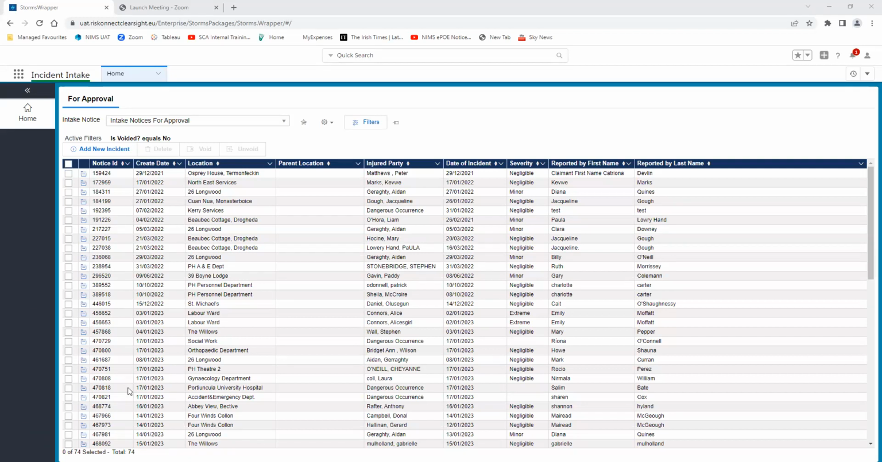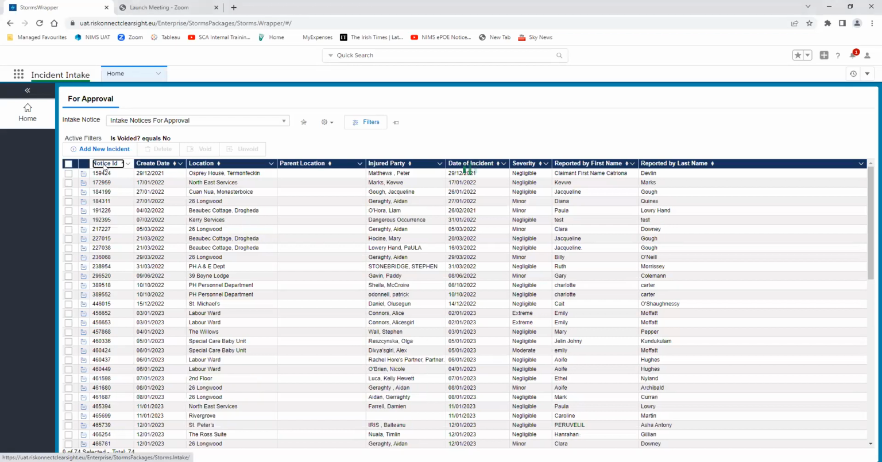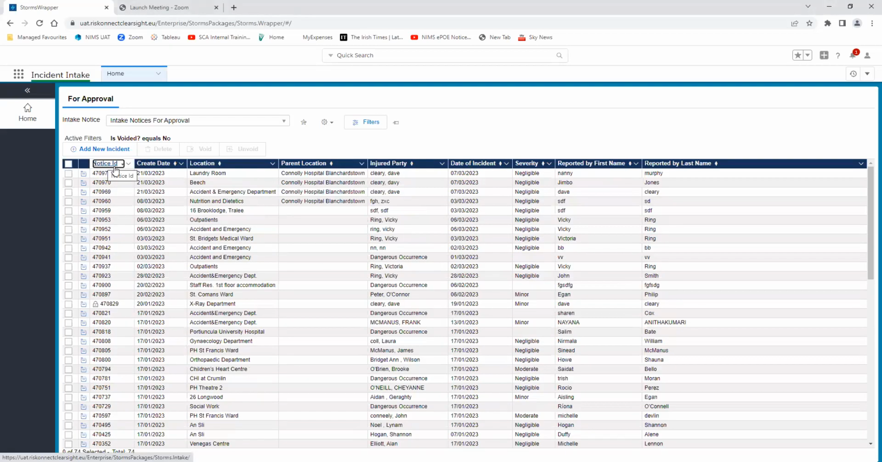Now, what I would always recommend is that you put it into reverse notice order, so that it's going to put the most recent notices up at the top. So if you click on any of these column headings, it will put it into that particular order. And when this refreshes here, you'll see that there are a handful showing up as having been logged under Connolly Hospital in Blanchardstown. Okay, so these are ones that were put in during the intake sessions that I ran last week.